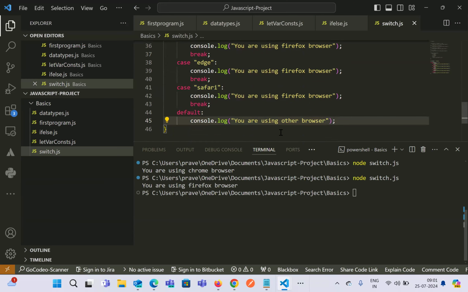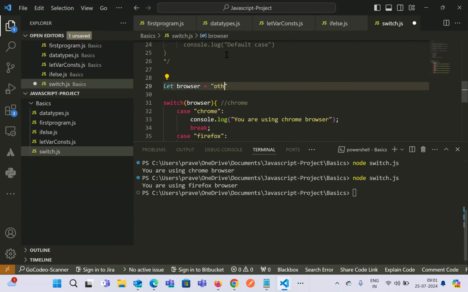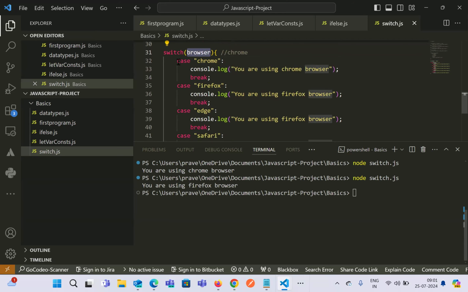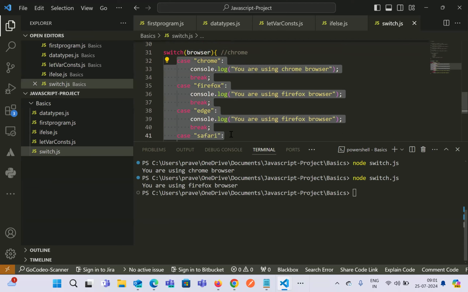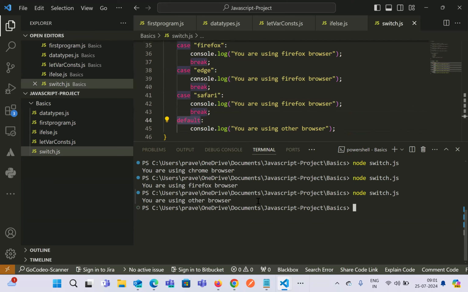Switch statement. Okay, and let's say we say "other", that means we have just declared a browser as other. The switch statement will try to check if the cases are matching or not. If there is no case with other, then it will directly jump to default. So you can see here that it says "you are using other browser".